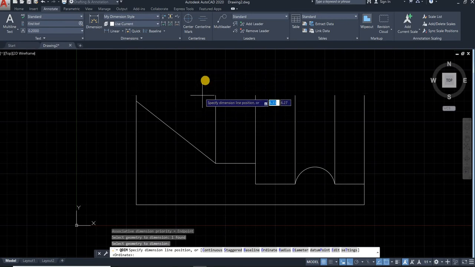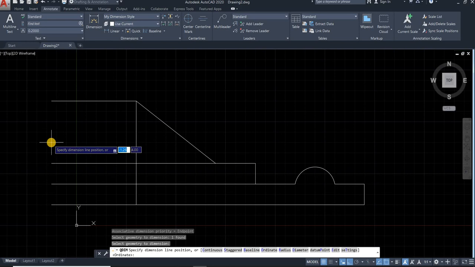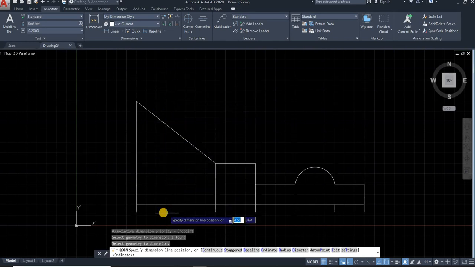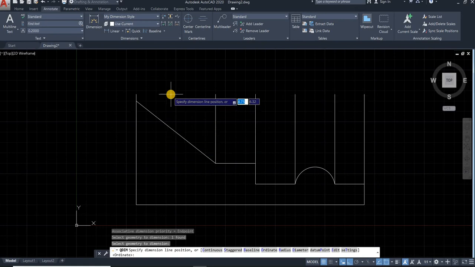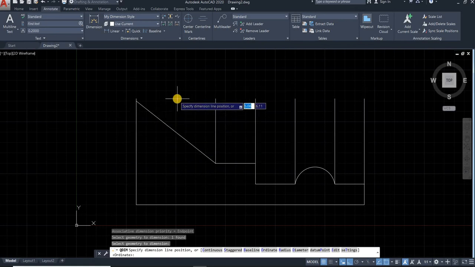So you can see that these lines have been attached with the cursor. If I move my cursor in the horizontal direction, these lines move in the horizontal direction. If I move in the vertical direction, these lines move in the vertical direction. So with one click on the screen, I can dimension all these lines.